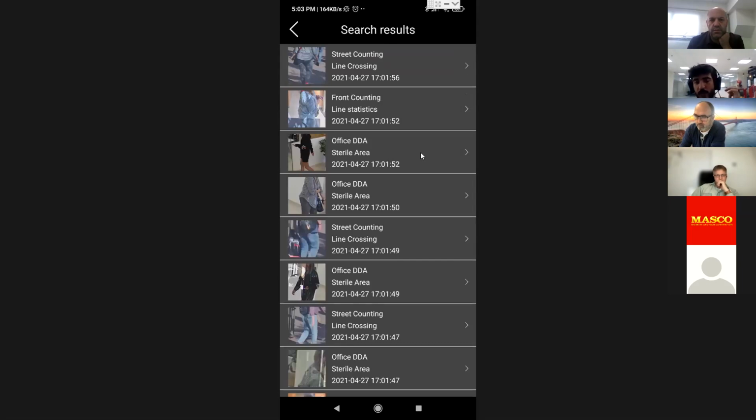Just like before, using the NVR, we can see a cut-out of the image. Let's choose, for example, this one from the outside. Line crossing camera. We can see that this is the street counting camera, and the name of the analytic is line crossing. Unlike here, this one is the office DDA camera with sterile area. This is the analytic that was set. So let's choose this one.